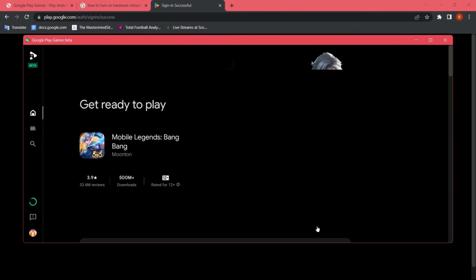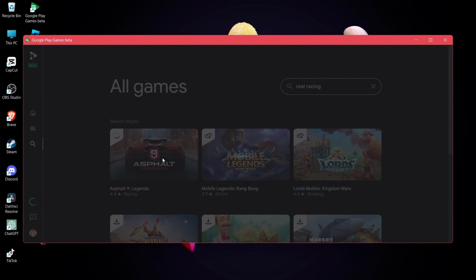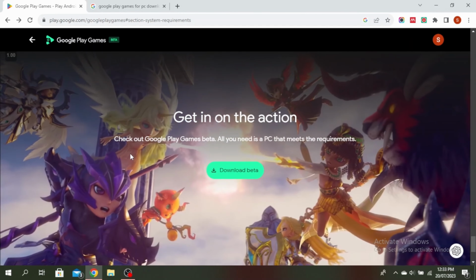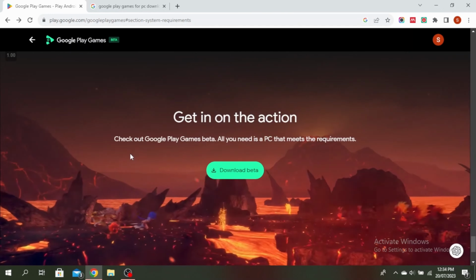So you can go to your Home tab or search the games that you want to install, and just click on the game, and then you'll see the install button and you'll be able to install it. So this is what Google Play Games for PC is.